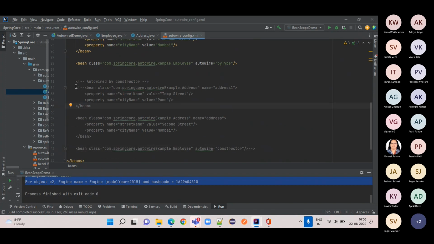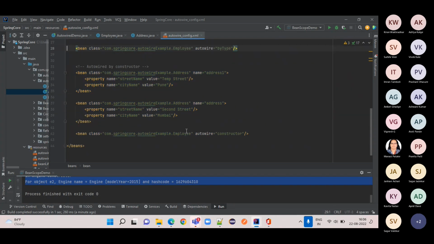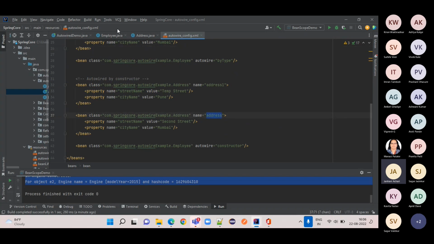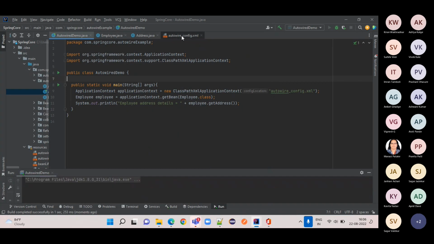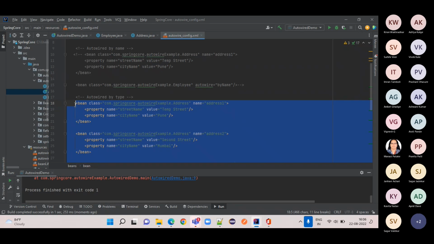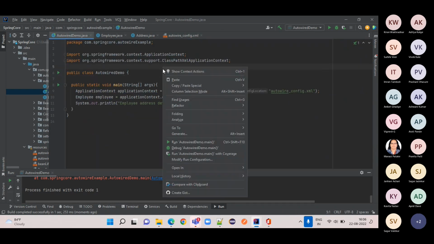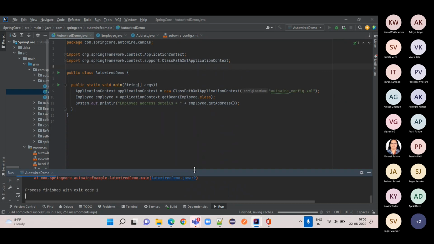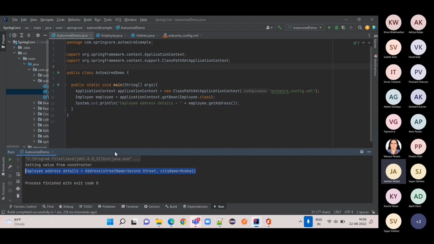Let me comment it out. In this also, it will refer to this name address, meaning this bean will be executed, not this one. If you want to see, we can see that also. So it is calling from the constructor, and whatever details were there, it has printed from the constructor address. So this is auto wiring with the help of XML.